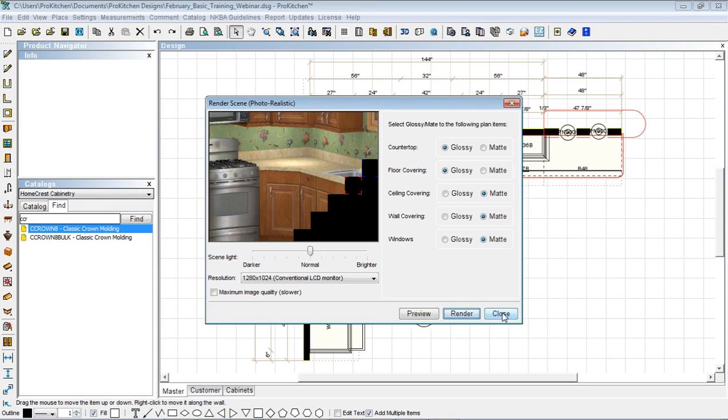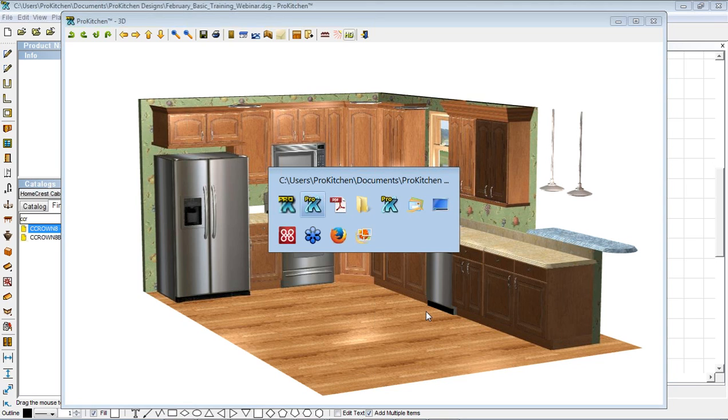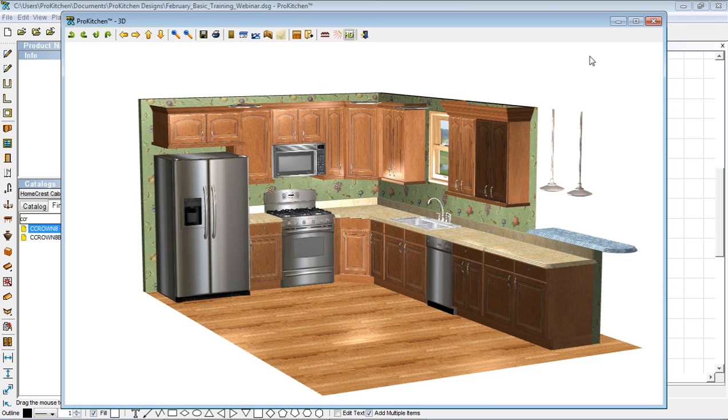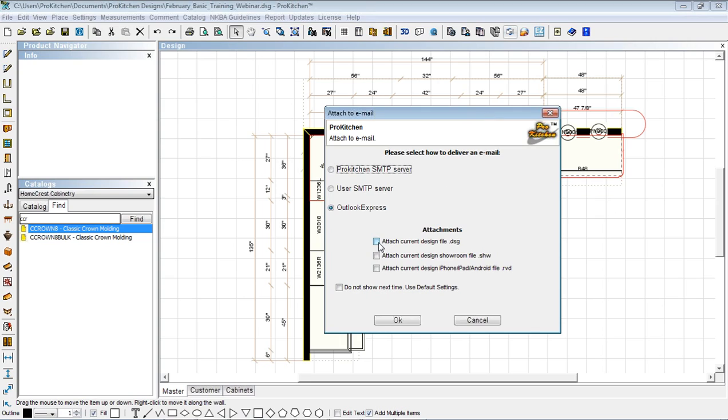When that's done, you can save it as a standard PDF so that you can open it up just like I did this without having the customer wait. But here's our kitchen. You can also send this to your customer using this email design icon right here. One click, you can attach the current design. The DSG file can only be opened by another ProKitchen, so if you're sending it to another designer or to yourself to work at home.